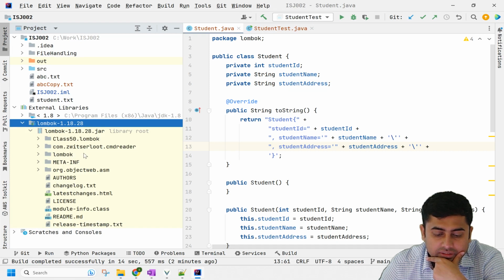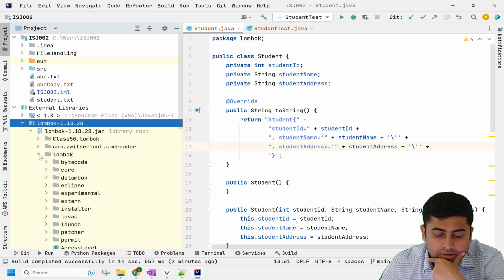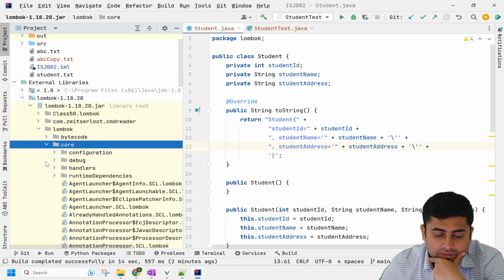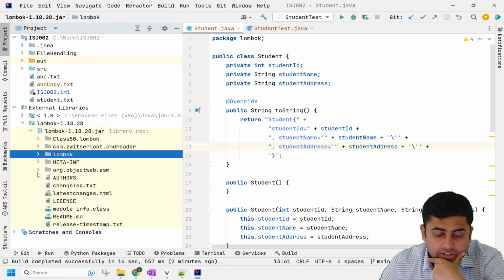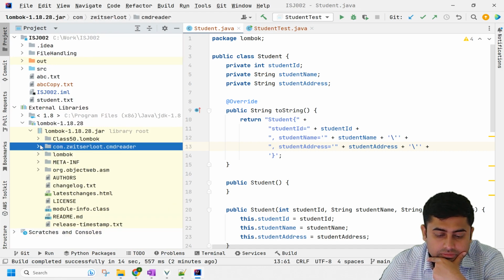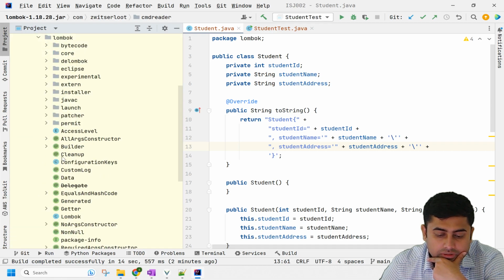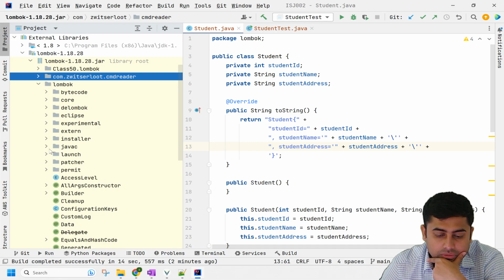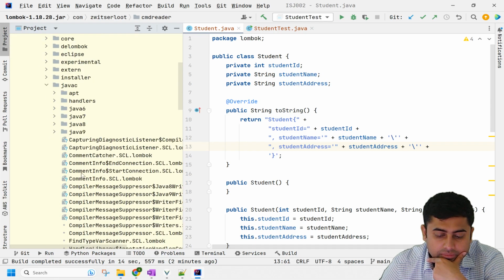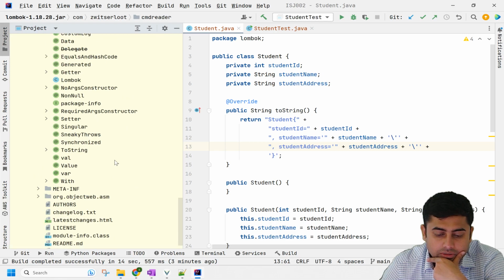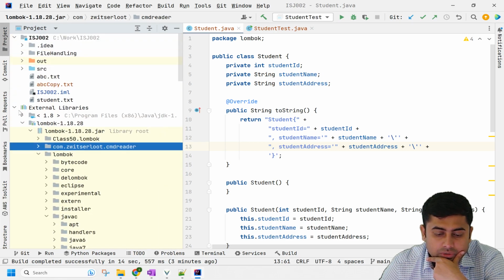If you see here, this particular thing has a lot of classes. This is predefined code. They have written a lot of it. Now if you see Java, C, bytecode, there are a lot of things they have developed. Okay. Now this code is free to use.